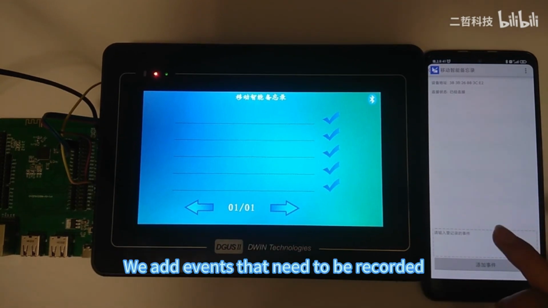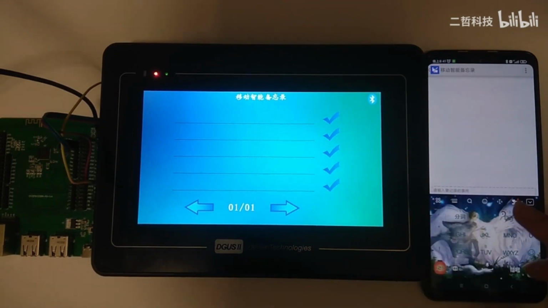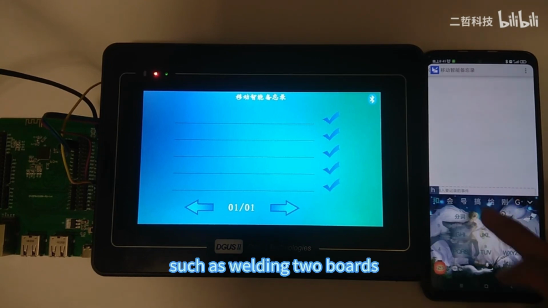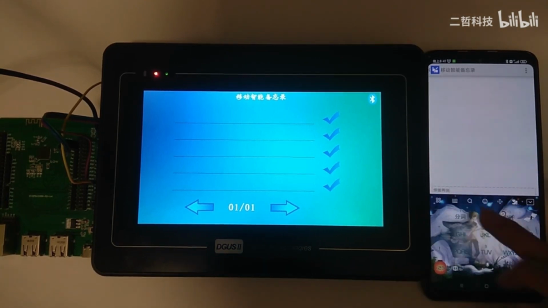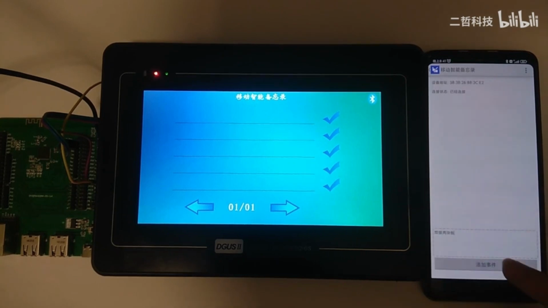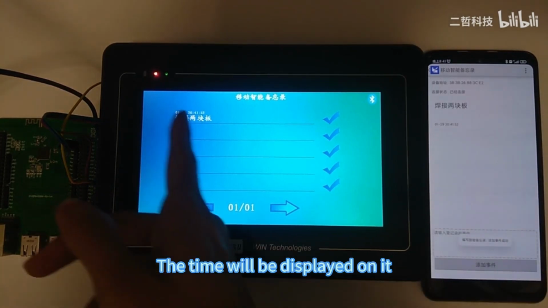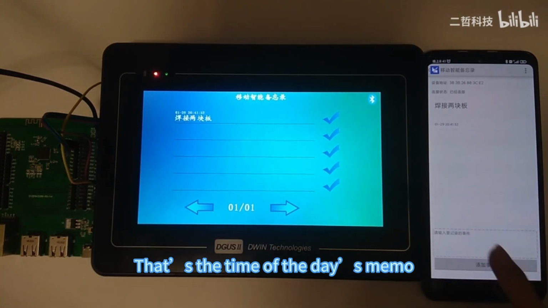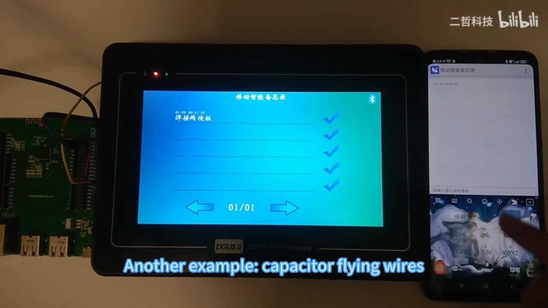We have events that need to be recorded, such as welding two boards. The time will be displayed on it. That's the time of the day's name. Another example, capacitor flying wires.